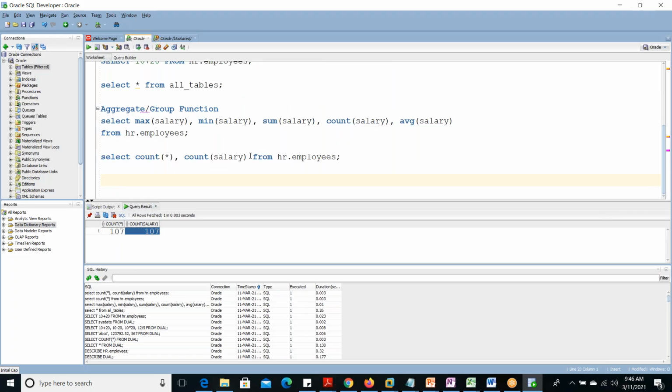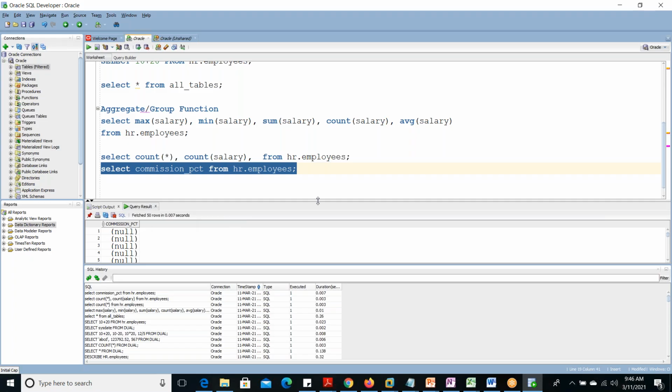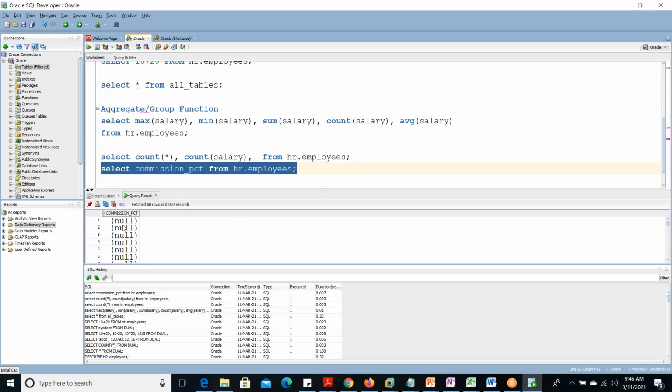Okay, now we can take one column, commission underscore PCT. Select commission underscore PCT from HR dot employees. So this commission PCT column contains so many nulls, as mentioned.